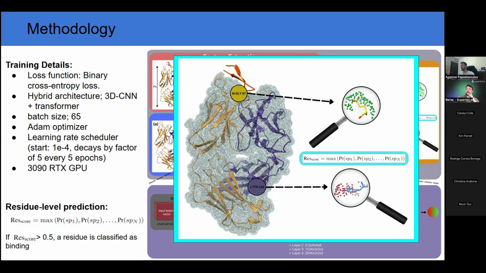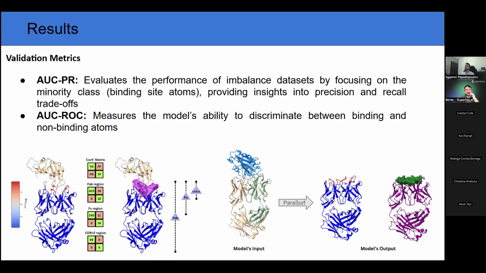This is the model. It's actually a simple idea. Now we proceed to the results. How do we validate our model? The most important metrics in general for protein-to-protein interaction and binding site prediction tasks are AUC-ROC. But because we're dealing with antibody-antigen structures, the most important is AUC precision.